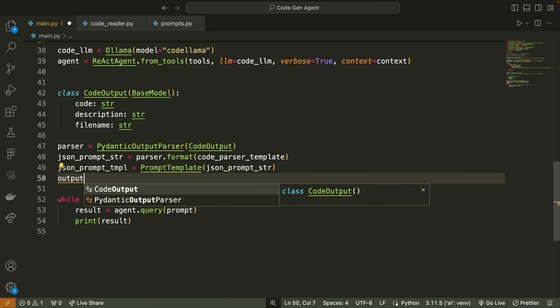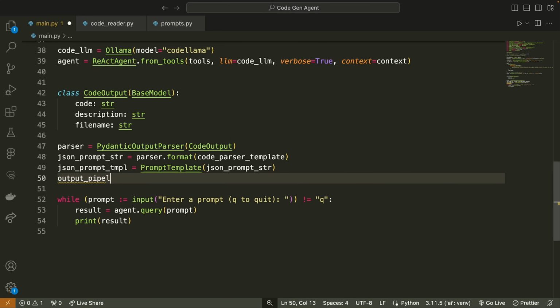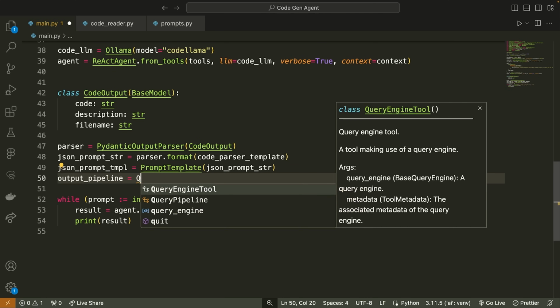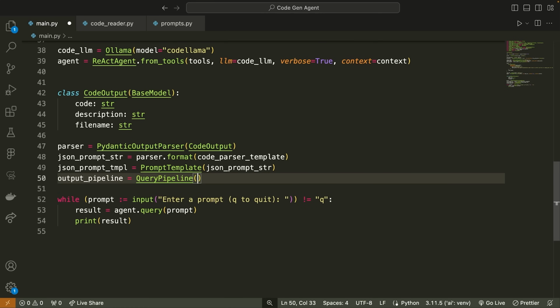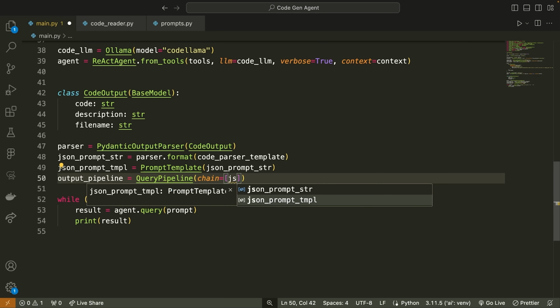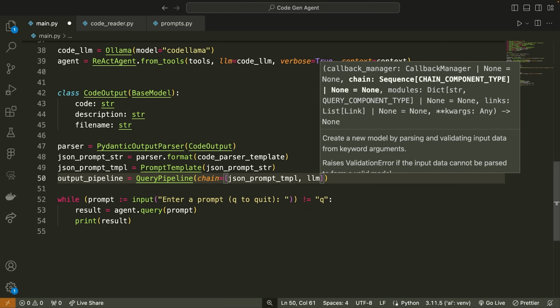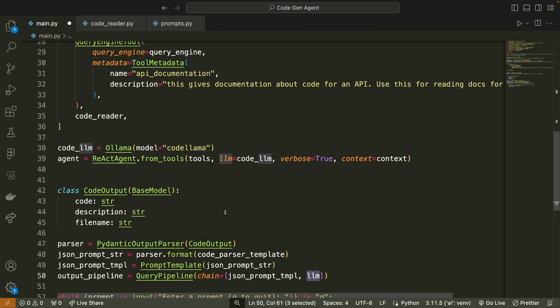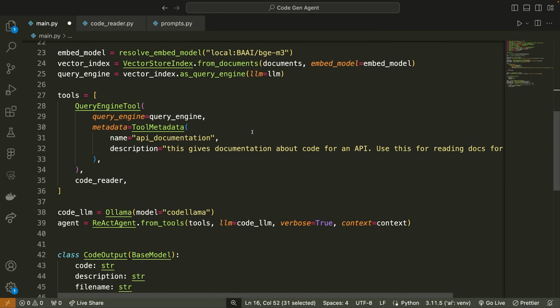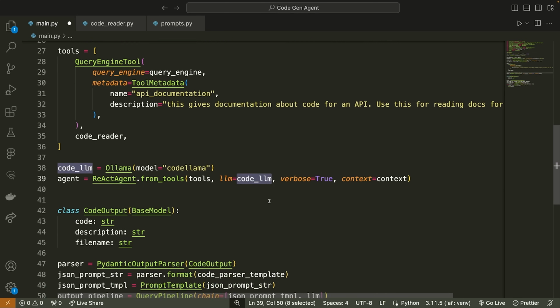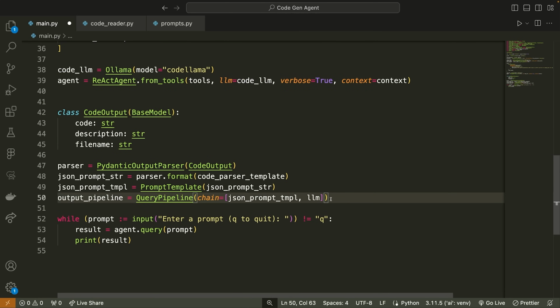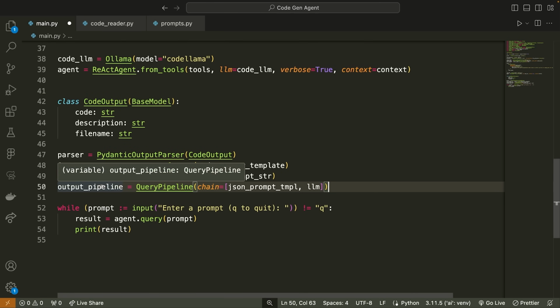And then lastly, we're going to make an output pipeline, and the pipeline is going to look like this. It's a query pipeline, and the query pipeline is going to have a chain, where we first need to get the JSON prompt template. We're then going to get whatever we need in the template, and then we're going to pass that to our LLM. And notice this time I'm using my normal Mistral LLM, which is this one right here. I'm not using the code LLM because I want a different LLM for this task, a more general purpose one, not one specifically for code. Okay, so now we have our output pipeline.